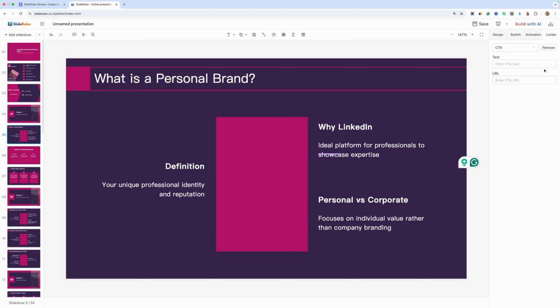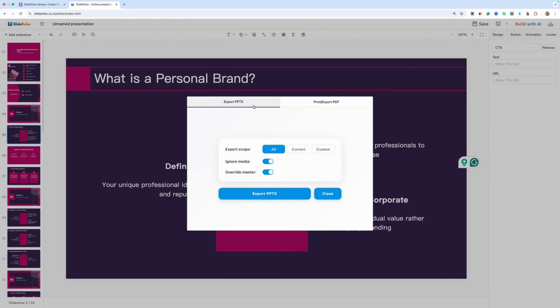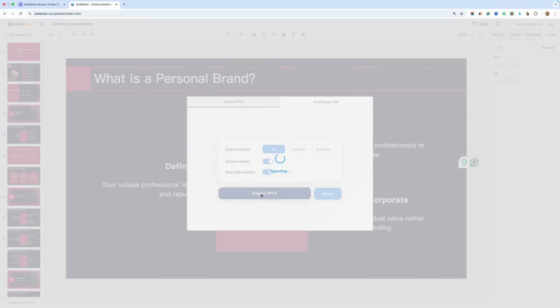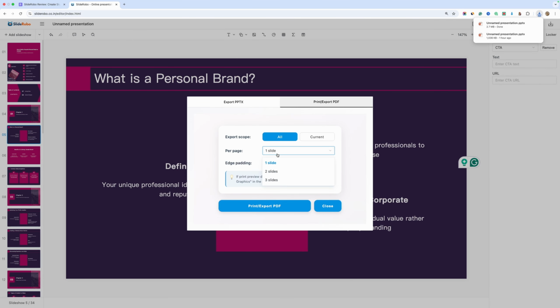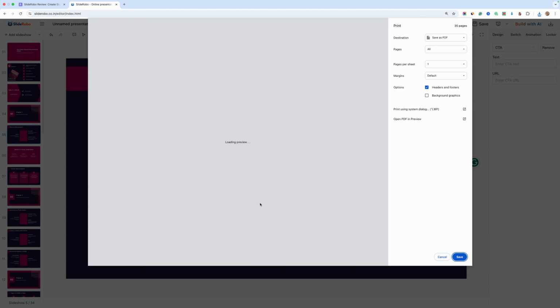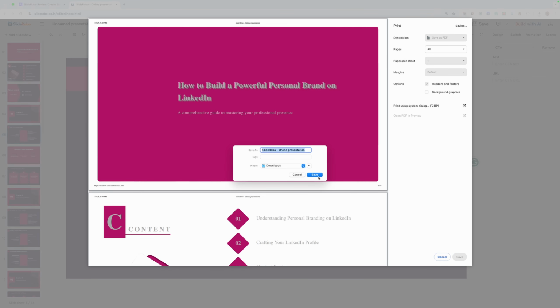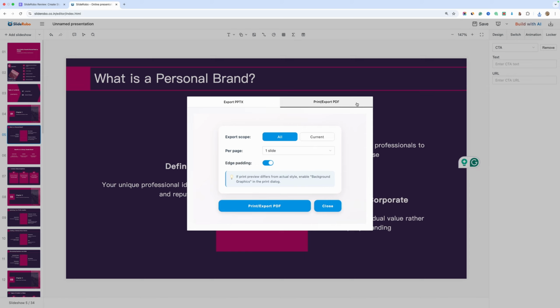So that's pretty cool. And all you have to do is just click on save this presentation, and now you can download it, right? So you can export this as a PowerPoint, and I'll click on export, or you can export it as a PDF, and you have this option to add 1 slide or 3 slides per page, right? So I will just click on print export PDF, save as PDF, and I will click on save, right? Click on save again, and basically that is it.